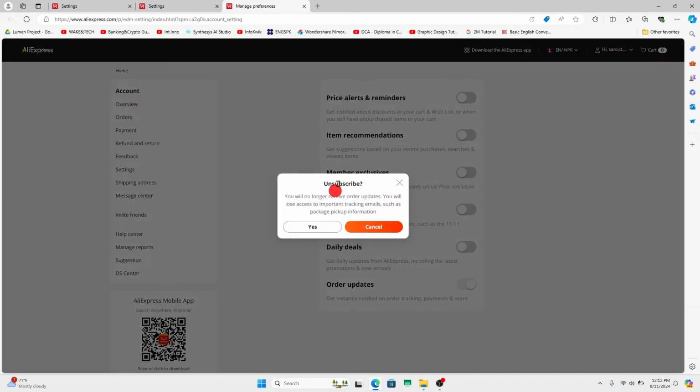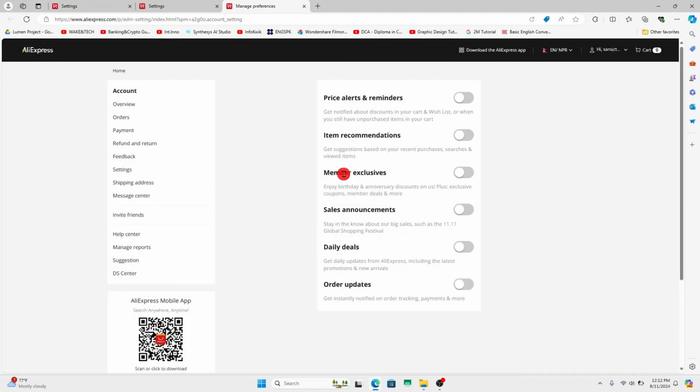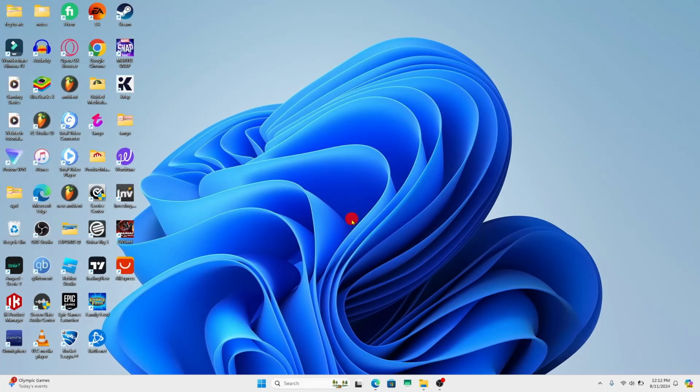Once you turn all of these off, you will be asked whether you would like to turn off email notifications altogether. Click on the Yes button, and now all of your email notifications will be turned off. You can turn them back on from the settings page at whichever time you wish by simply turning on the toggles. And there you have it. That is how easy it is to turn off email notifications on AliExpress.